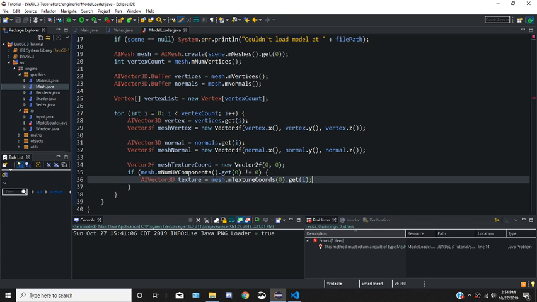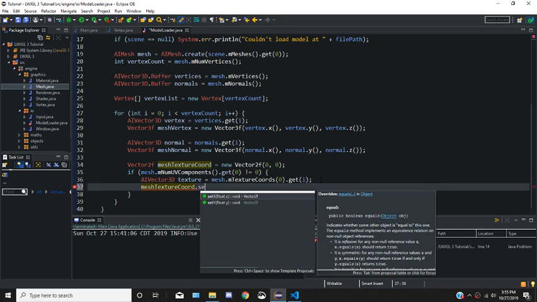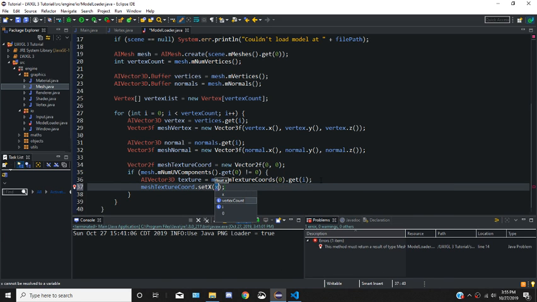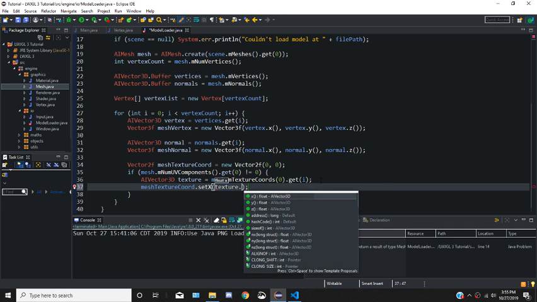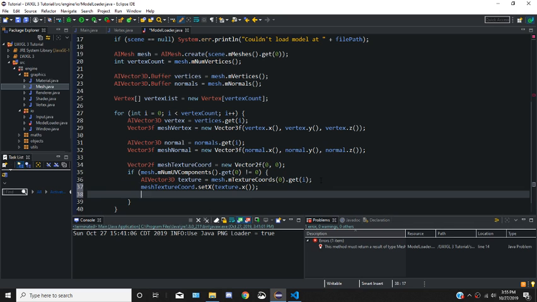Anyways, what this does is it gets the first texture, because obviously the first one's going to be the first UV component. It's usually going to be the texture. And then it gets the texture coordinate for the vertex. And then finally, set the mesh texture coordinate to whatever that is. So coord dot set x to texture dot x, and then set the y to the texture dot y. And we don't need the z value because pictures are 2D and not 3D.